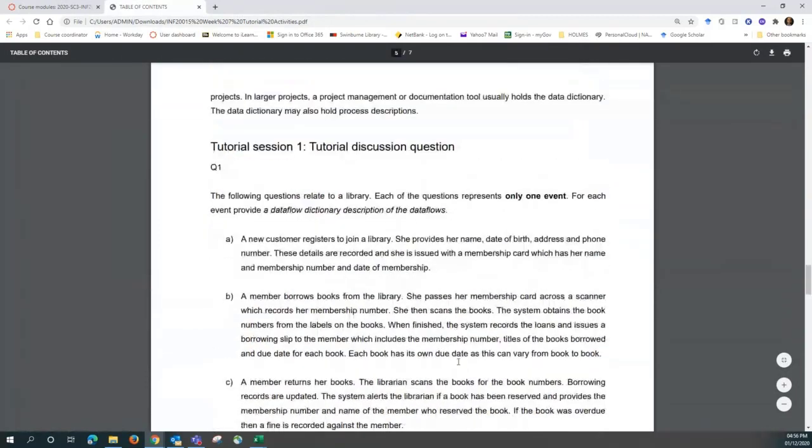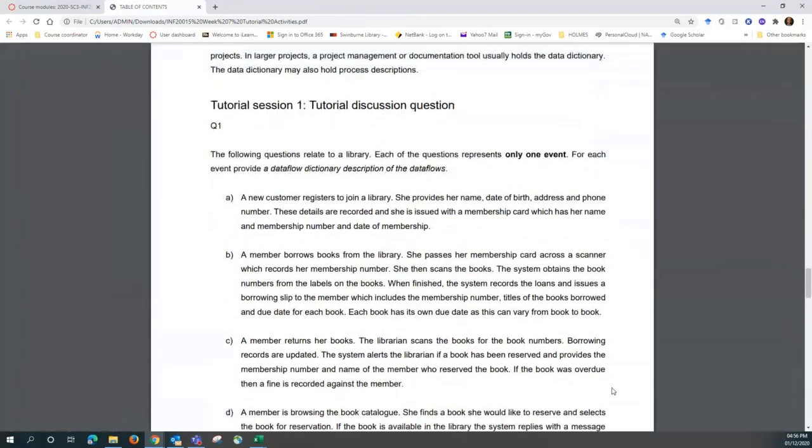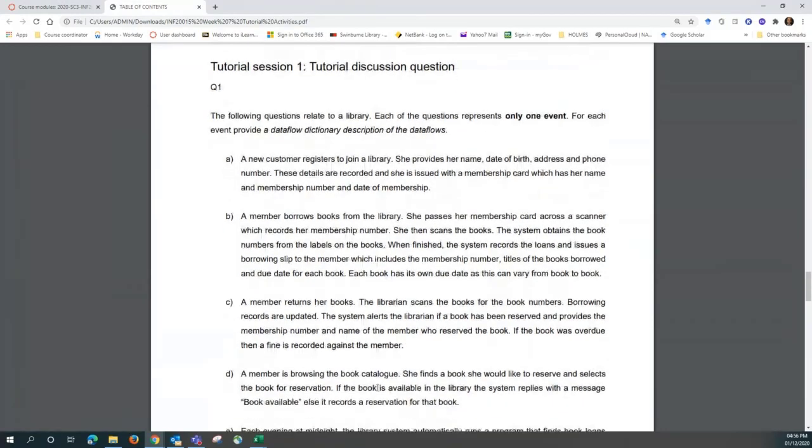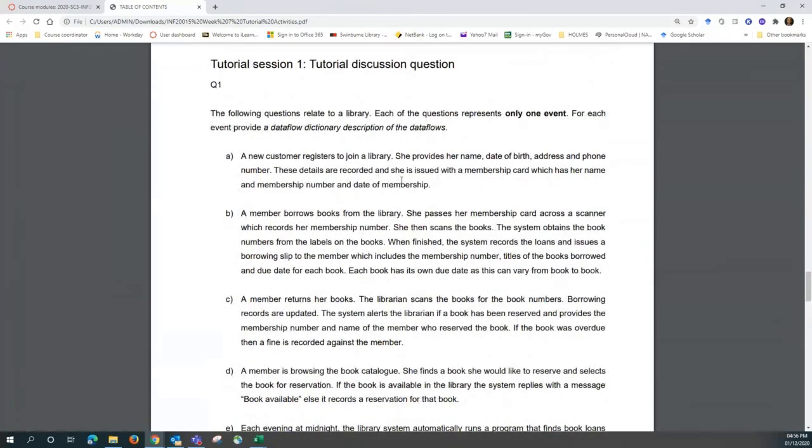Right, so tutorial questions, this is what we need to do here. The following questions relate to the library. Each of the questions represents only one event. They have given a bunch of scenarios, and each scenario is focusing on one event. There are no multiple events.